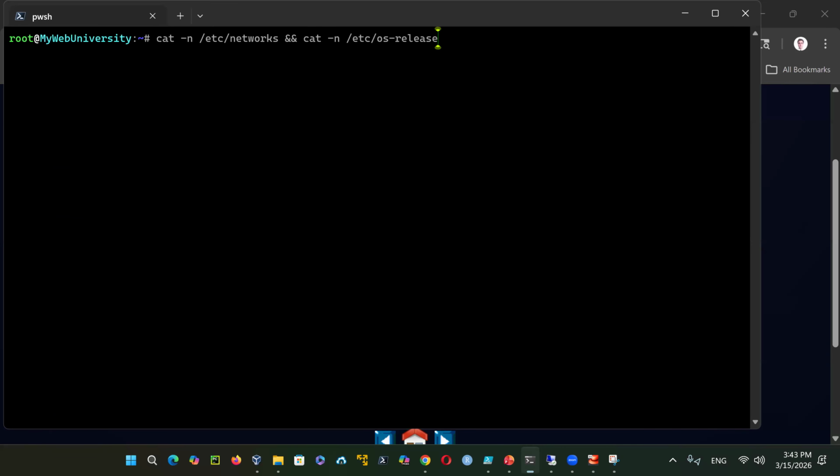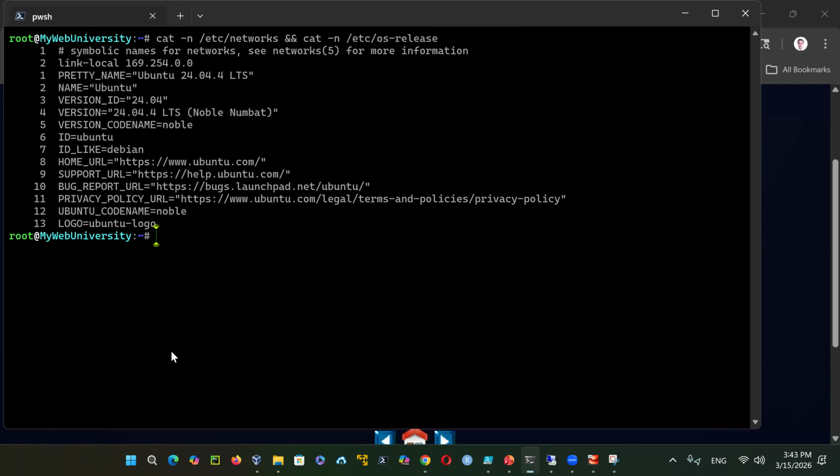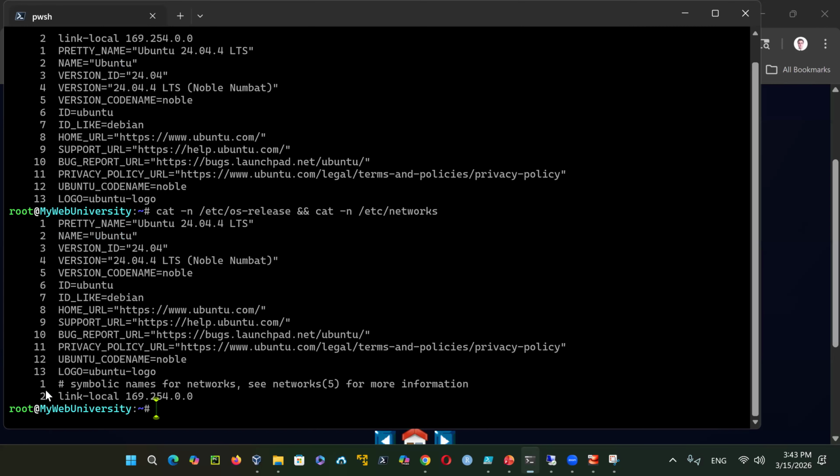So here, this would have worked whether you put it in first or second, like cat minus n /etc/networks and cat minus n /etc/os-release. I already have that one above. Let me just write the other order. So /etc/os-release first, and cat minus n /etc/networks. Both of them come in.